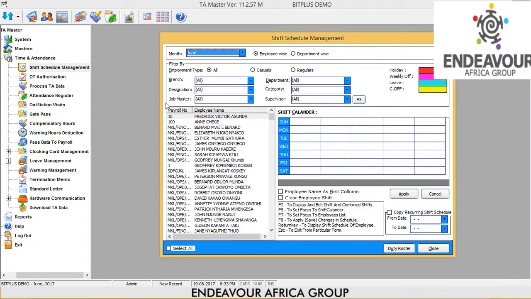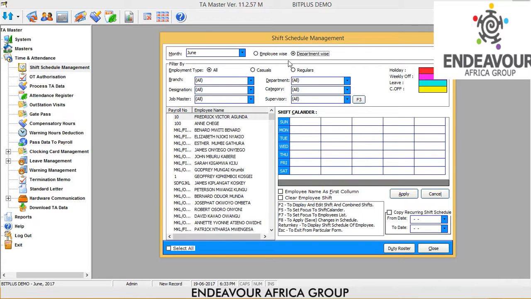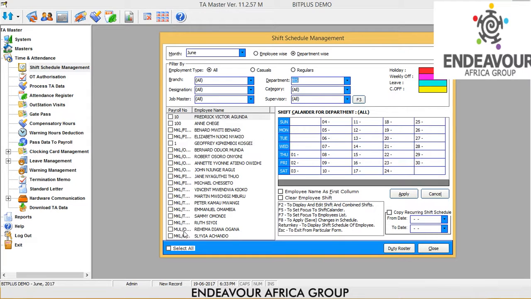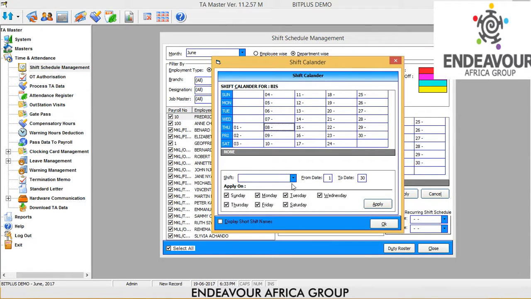I'm moving to time and attendance. Now here, shift management schedule. Remember I told you the system has two types of allocating shifts, that's automatic or manual. Now for the manual entry, you have to come here, click department wise. Let's say a department, come and select it, if there are all of them, double click on any field here, and allocate the type of shift you want to give.